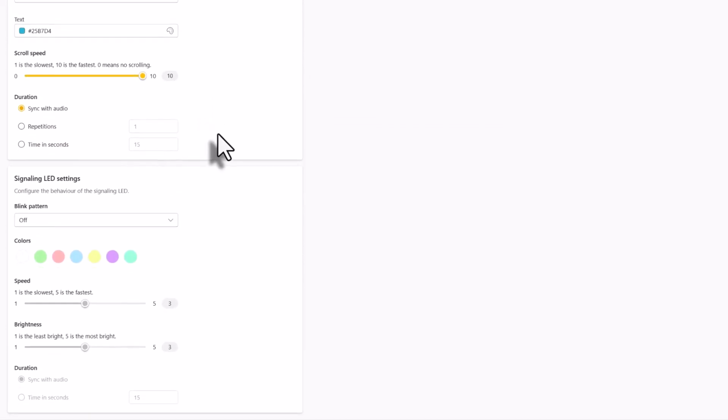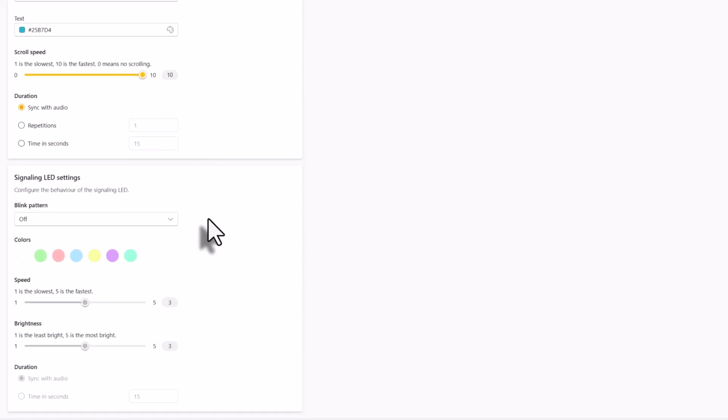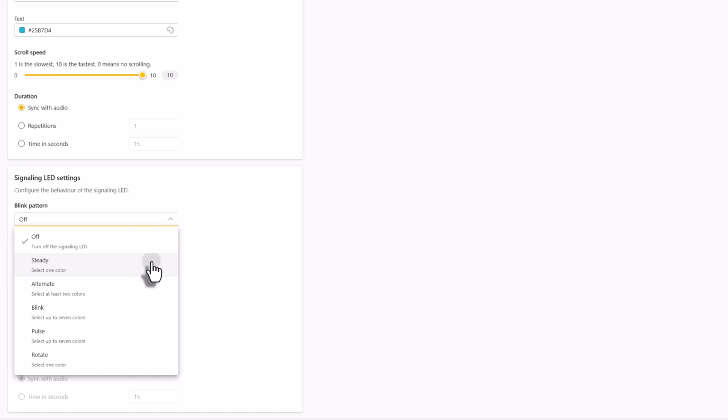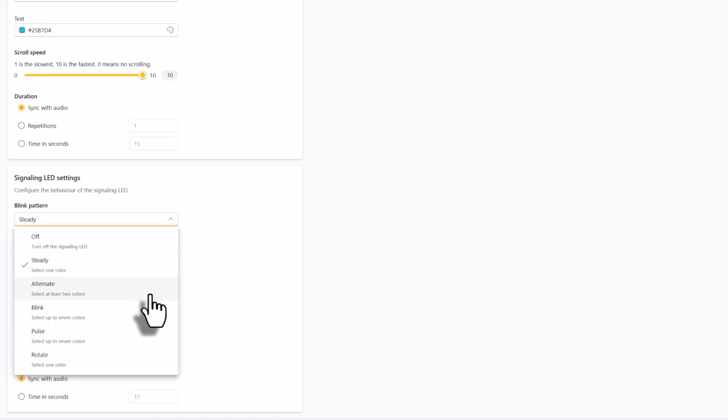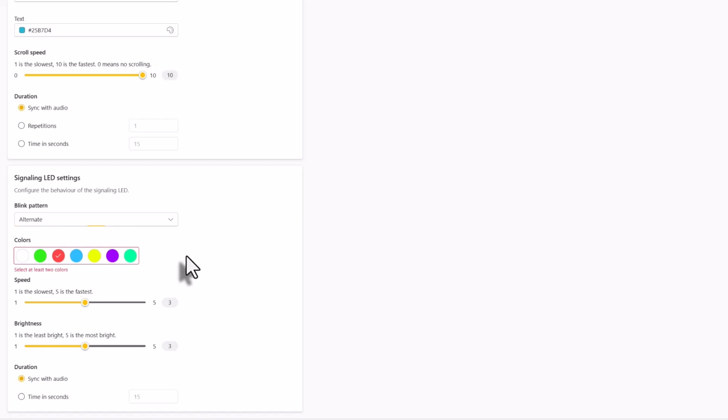Next, you can define the signaling LED settings. For steady pattern, you will select a single color. Selecting a new option automatically deselects the previous one. For other blink patterns, the system allows you to choose more than 2 if needed. Click the selected color again to deselect it.